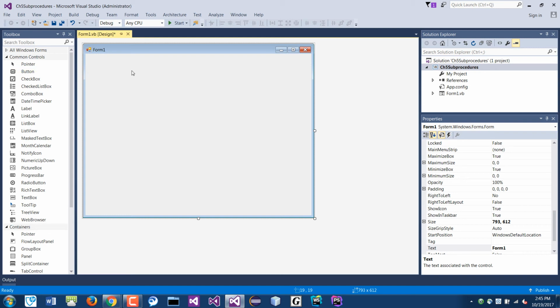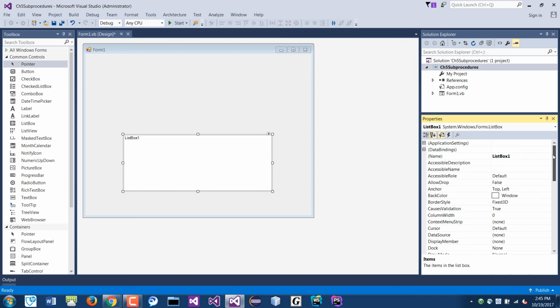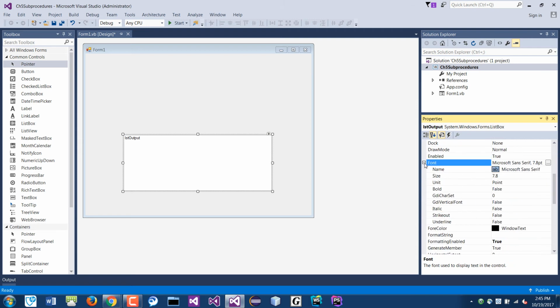I want to have here a list box. So let's add a list box here. Again, list boxes are really useful for outputting data, so you can see them easily. So let's build this list box here. And we'll call this list box lstOutput. Okay. No content. I'm just going to change the font size to 12, make it a little bit bigger so we can see the text easily.